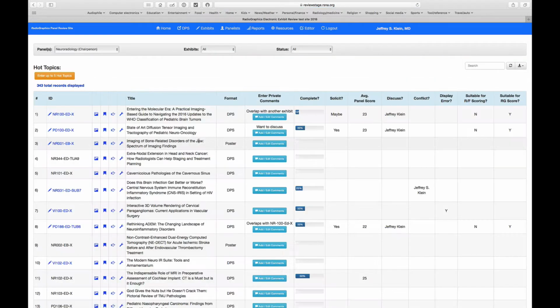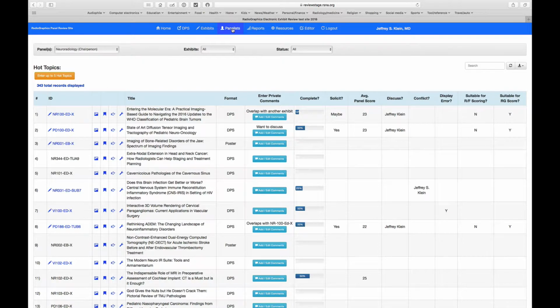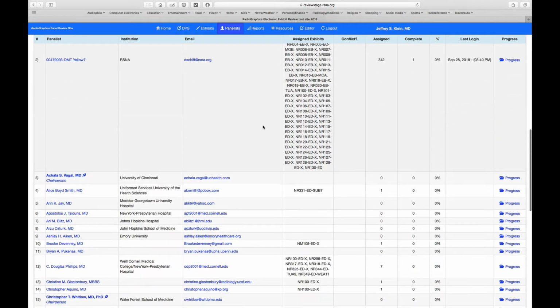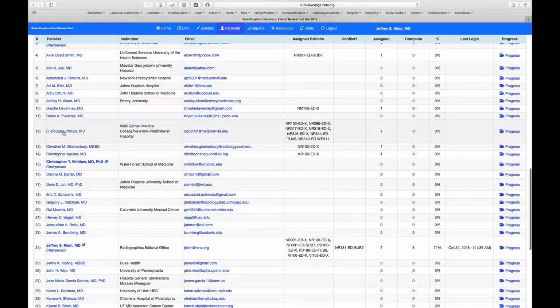The other way to do this more efficiently is to do this by choosing the individual panelist and then assigning one or more exhibits to him or her. And that's done in the panelist list. So here we're going to click on panelists at the top here, which will bring us the same list of panelists that we just saw. You can then choose a panelist. Let's say I choose Doug again. I'll click on Doug's name.